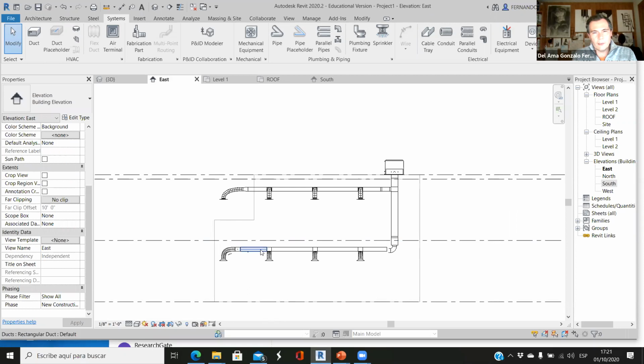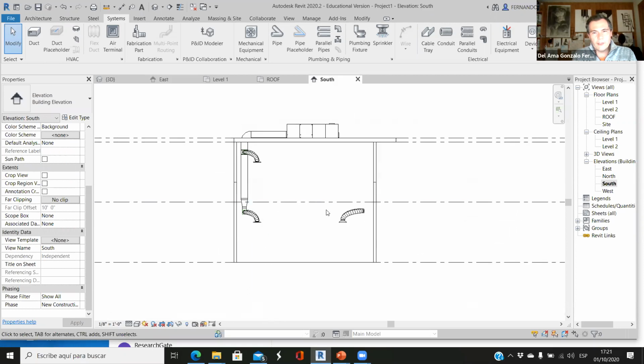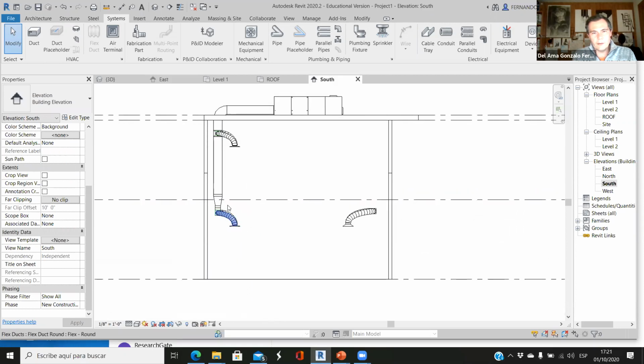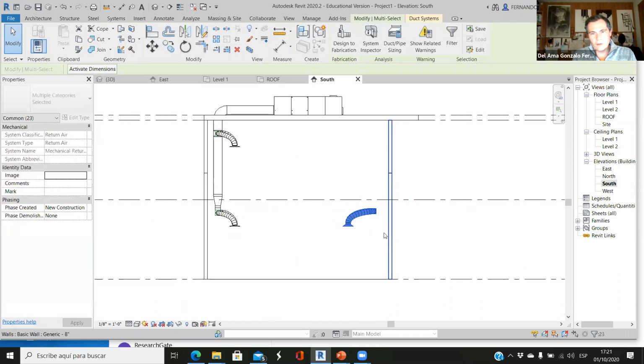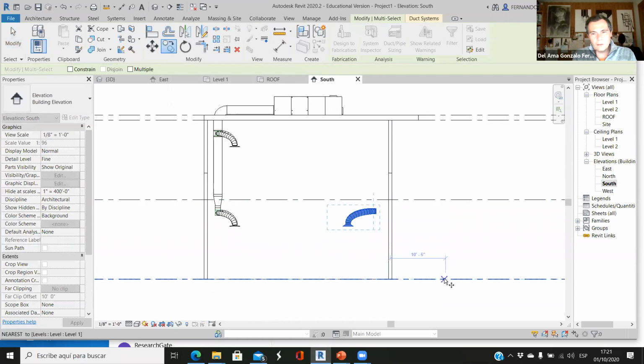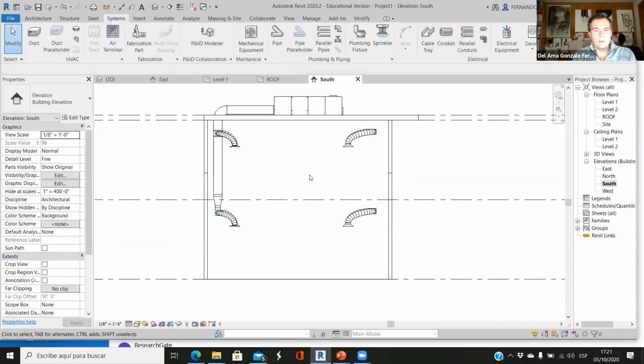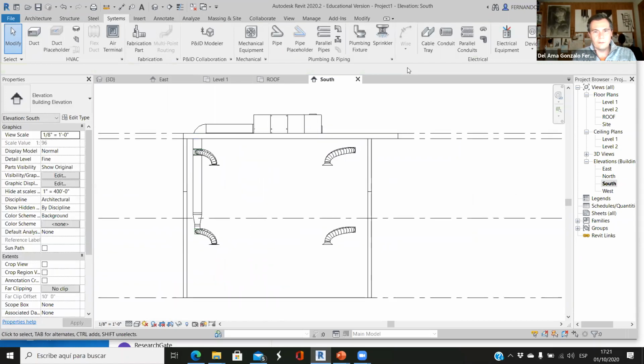Okay, so on the south elevation, I can see the supply, I can see the return, I can select all these, I can copy. There we go. So now we have to connect the return inlet to all this ductwork. So we can do exactly the same.